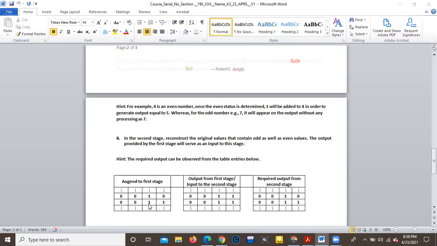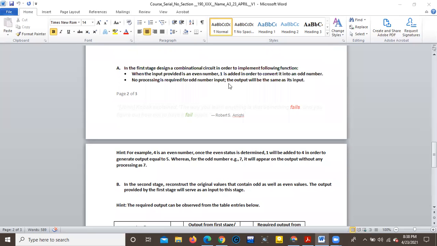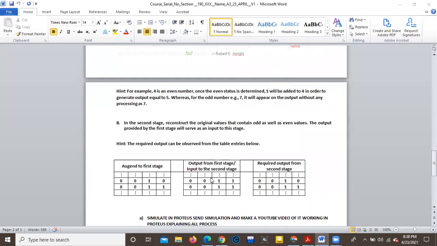Similarly, in the second case, we have an odd input. When we apply 0011, the output of the first stage will be the same, 0011, because as we saw, for odd input the output is the same as the input. And here again, the second stage output is also the same as the input we applied on the first stage.